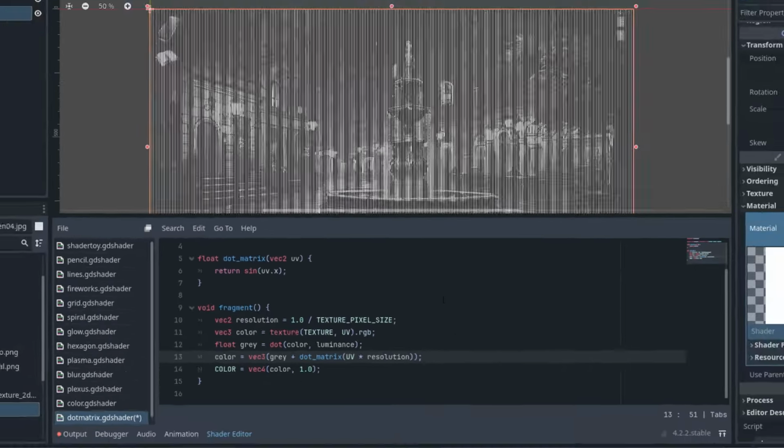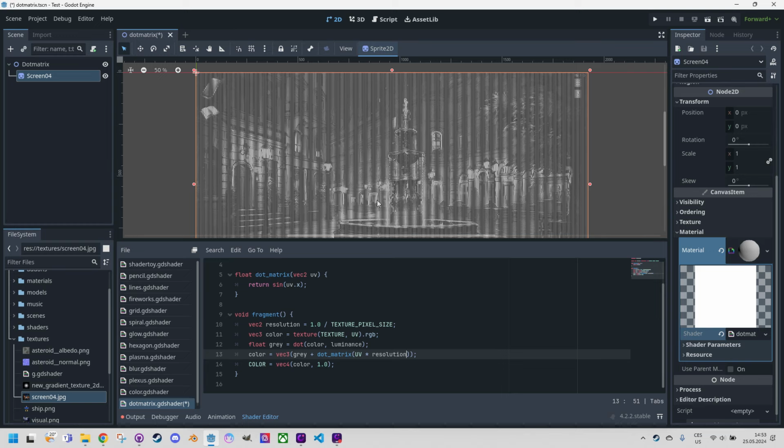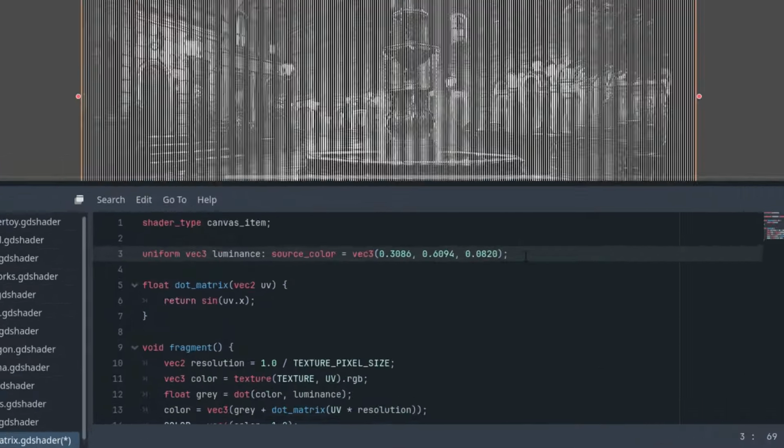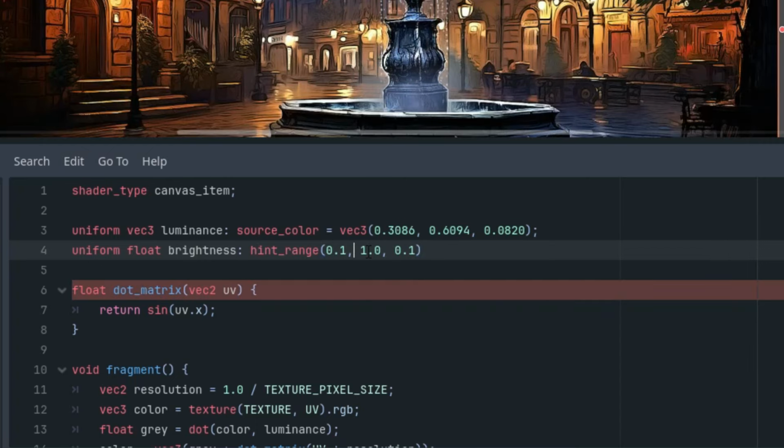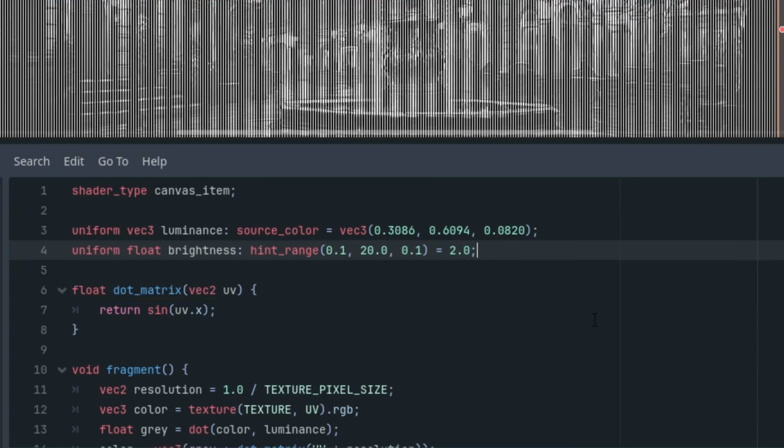Okay, now we can at least see those vertical stripes. However, it seems to me that the colors are a bit strange, too bright and not contrasty enough. So before we proceed further, let's add adjustable contrast and brightness to our code as new uniform parameters. Uniform float brightness with a hint range from 0.1 to, let's say, 20, and the step would be 0.1. Let's set the initial default value to 2, and for the, oh no, I think it should be 0.01.